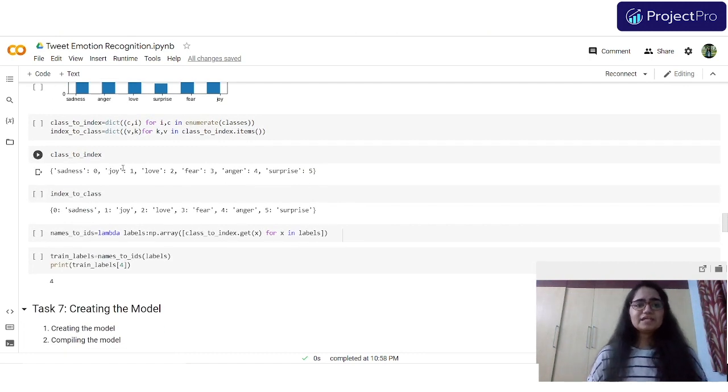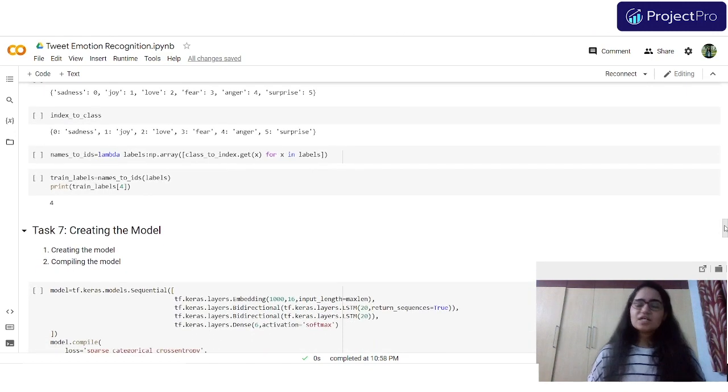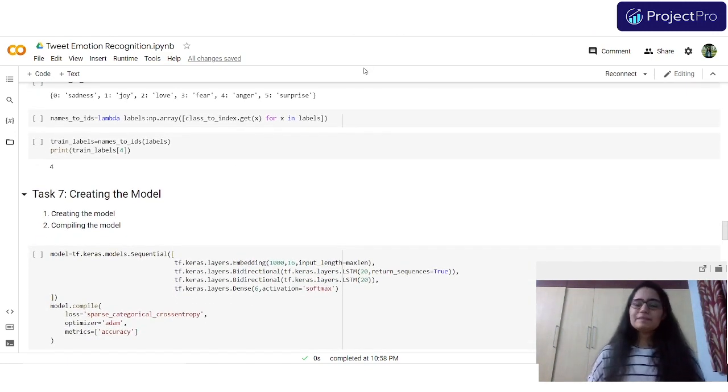As you can see here, class 2 index is the function being used. We had defined it earlier. It's going to assign each emotion to a particular index. Sadness is assigned to 0, joy to 1, and so on, from 0 to 5, because indexing in Python always starts from 0. So it is going to assign each emotion a particular index or label. After doing that, we are going to now train our model. First comes creating the model, now that we have done all the text pre-processing part.